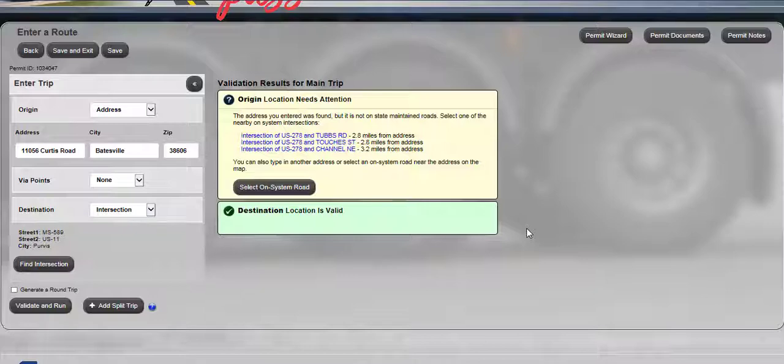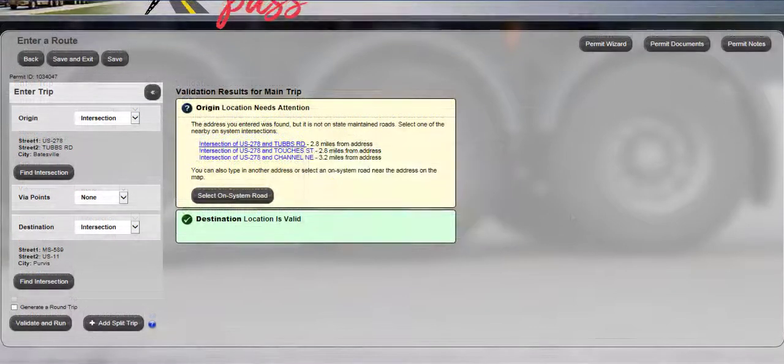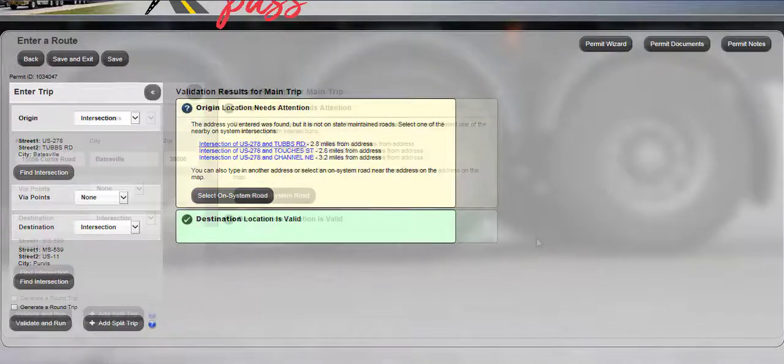To select an on-system road, click an intersection hyperlink listed in the Origin Location Needs Attention box, or click the Select On-System Road button. Selecting an intersection hyperlink will display a confirmation message stating that the origin or destination is set to a nearby intersection. Click the OK button to confirm the message. The Enter Trip panel will now display an intersection in the Origin section.